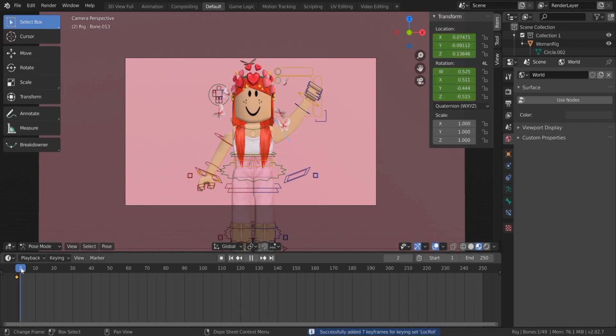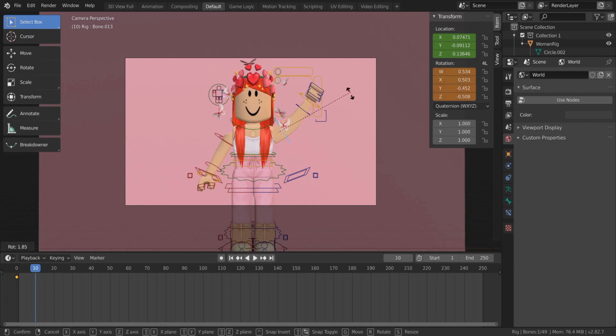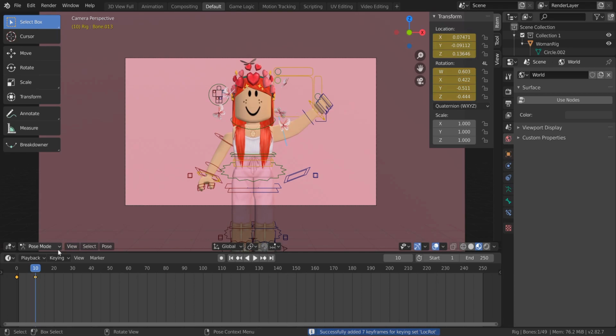Now at the bottom, we are going to move our little blue timeline thingy. I'm sorry, I'm not sure of the word. I guess our cursor forward a little bit. I think I'll move it to maybe 10 frames. And then I am going to move the arm down like she is waving, just like this. And we are going to hit I on our keyboard.